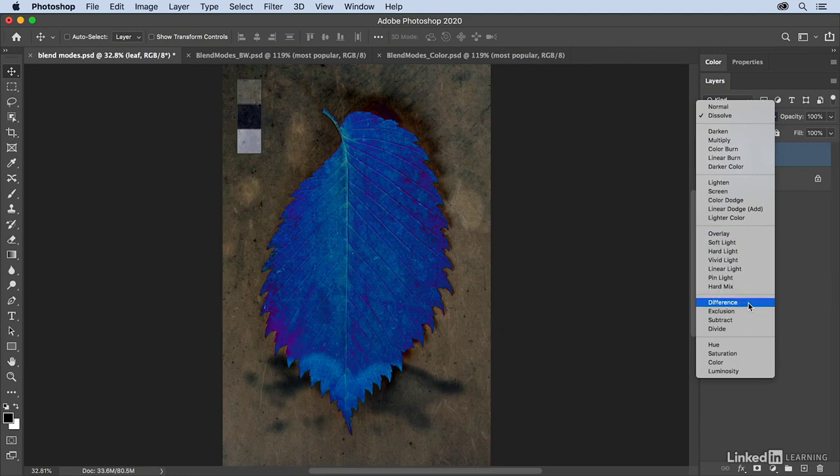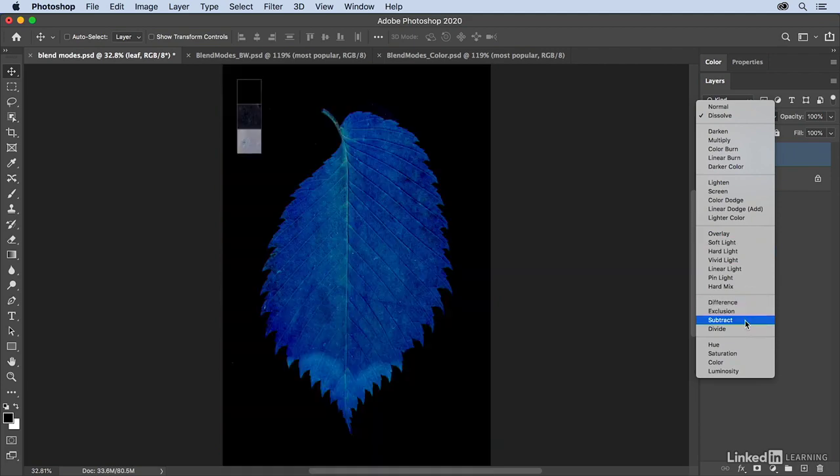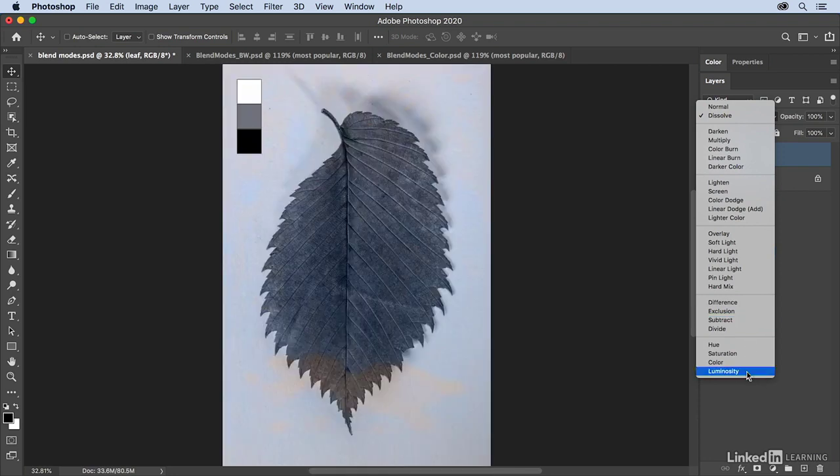Now the fifth group of blend modes, Difference, Exclusion, Subtract, and Divide, while they're unique and they have scientific applications as well as creative applications, they really aren't used very often. So let's scoot to the sixth group of blend modes. Hue, Saturation, Color, and Luminosity.